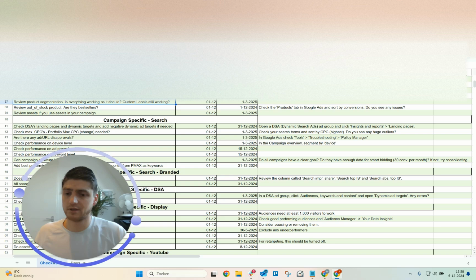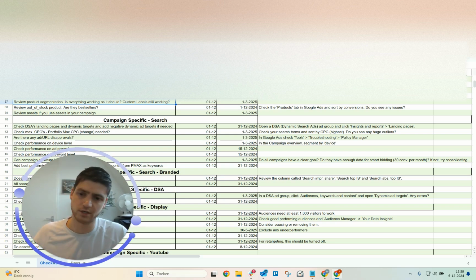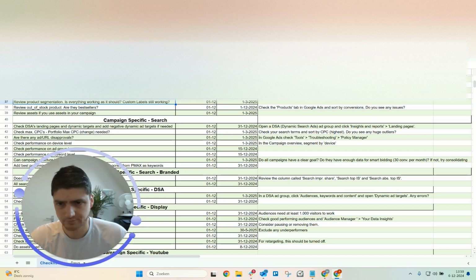Then your product segmentation, if you're running, let's say, product heroes segmentation, or maybe another segmentation based on custom labels, make sure to check if your custom labels are actually filled. If you have an error here, or your script fails, or your API fails, things can really get messy quick. I just like to review my product segmentation at least every month, make sure that it's still on point, and we're pushing the right products in the right campaigns.